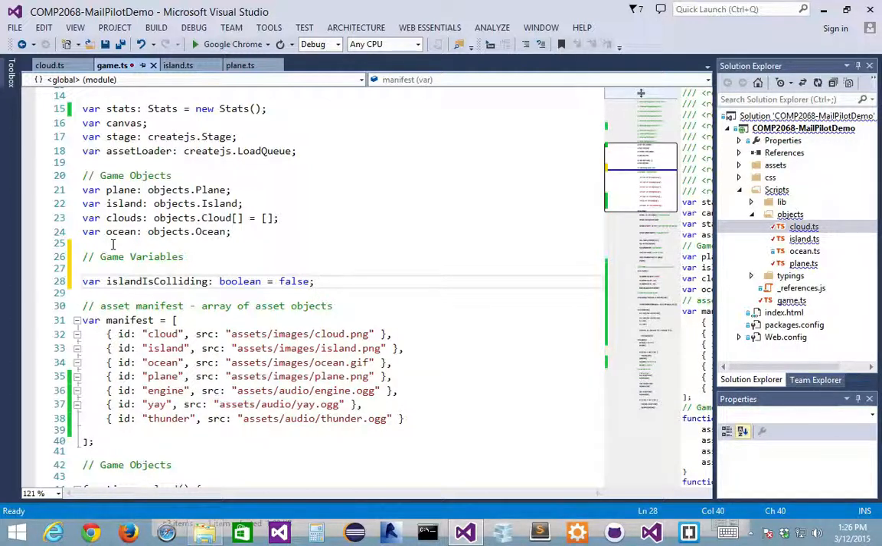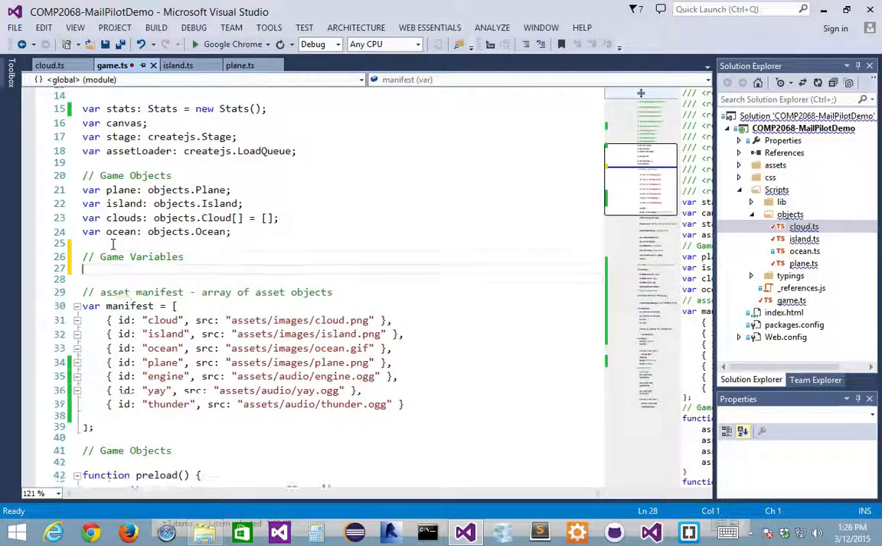I could also reset my plane, or reset my island as soon as I hit it, so I won't get that sound anymore. I could do that too, but that kind of looks weird. My first example actually looks like that. If you look at Mailpilot version 11, it actually just resets. But we're going to go another step here. That makes no sense to me.